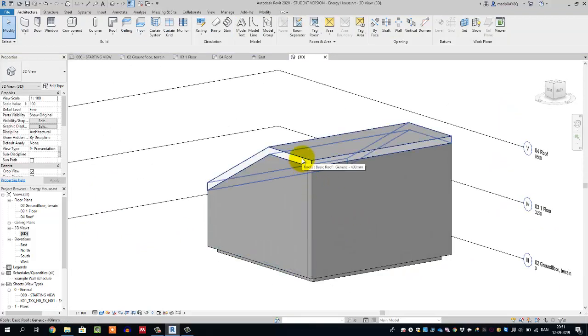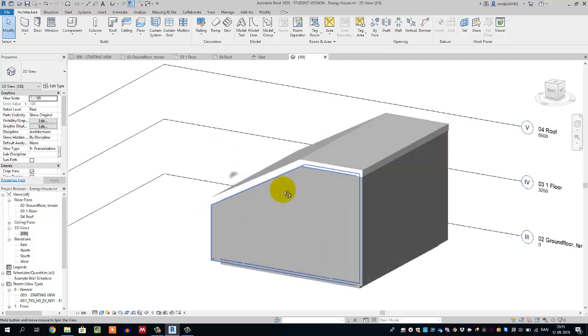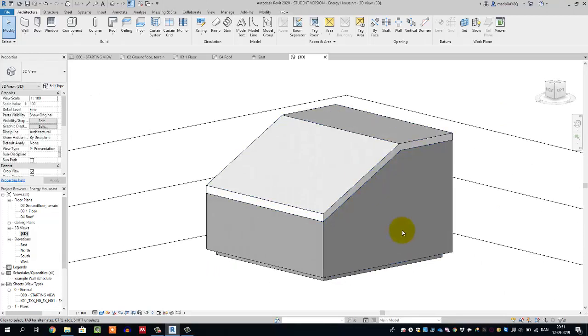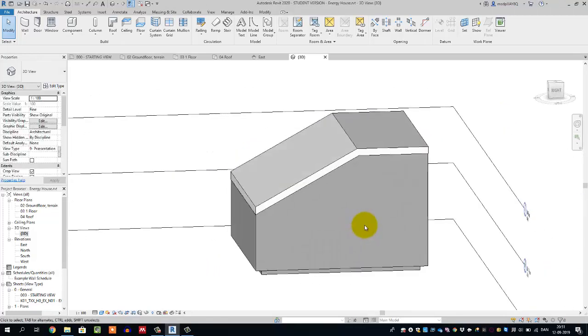If I then make a change to the roof now, that's basically pulling up all of the walls so they follow my roof. So now the roof is done. Very simple, very beautiful. And now we're ready to look a bit at doors and windows.